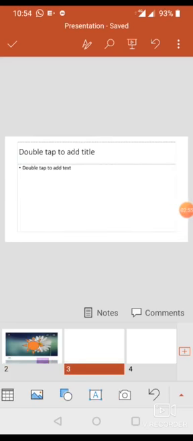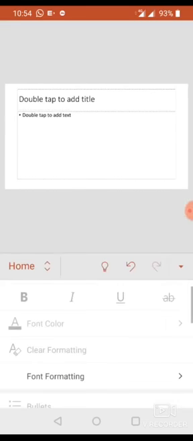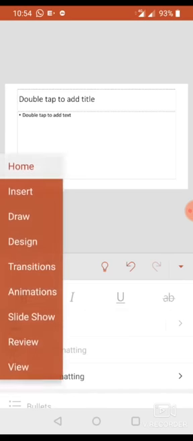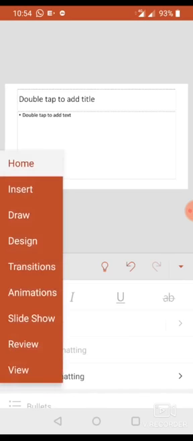These are the basic options, and then next we have to click on the arrow button on the right hand side. We have to tap on the arrow button. We have a next Home button. After clicking on the Home button, we have the menu bar. In this menu bar, we have the same options available in the ribbon of the Microsoft PowerPoint desktop version.